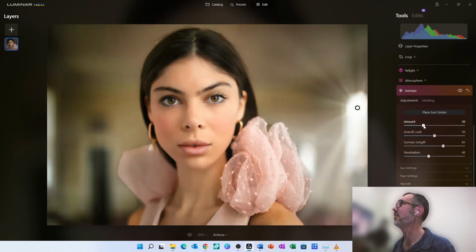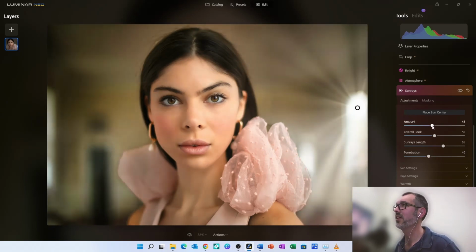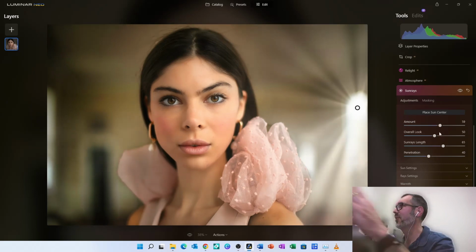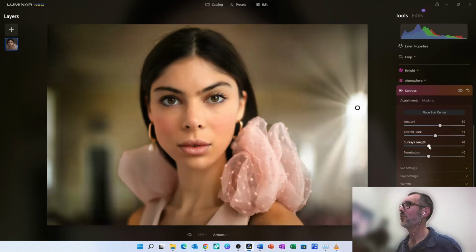What if we put the sun out the window here? Place sun. Where do we place the sun? Like here. Oh my goodness! No, stop it. No. It's nice to have options like this just all in here. You don't have to take it to Photoshop. And it's not just inserting light here, it's radically altering other parts of the image. Not just the directly impacted bits from these light rays, but the left side, everything over there. Wow! Amount, overall look, length, penetration. Oh my goodness.